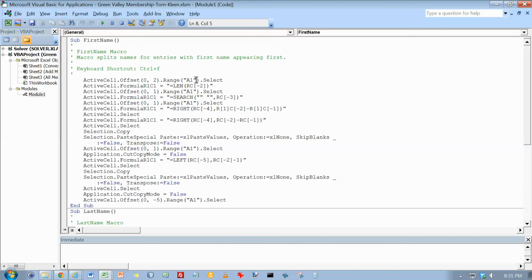And this said go to A1 and go 2 columns to the right of A1. That's what this does. So I'm going an offset from there, and then this is the formula I typed in, and then go here and type this formula in, go here and type this formula in, go here and type this formula in, copy, paste in the values, and then do the next one with left, copy it, paste in the values, and go back to the first cell at the beginning of the line, and that's the end of the macro.